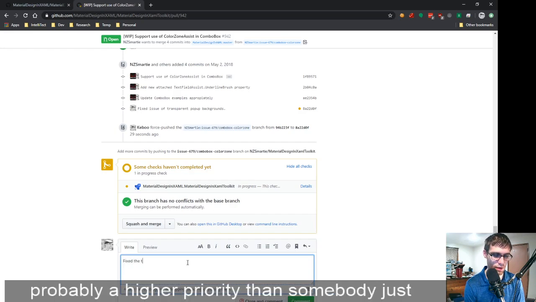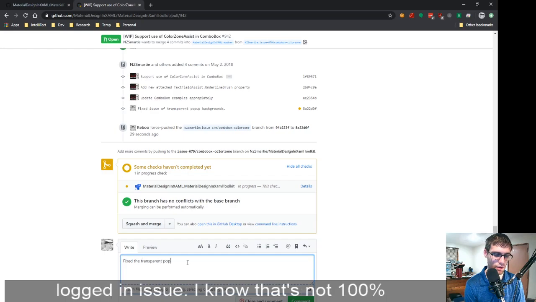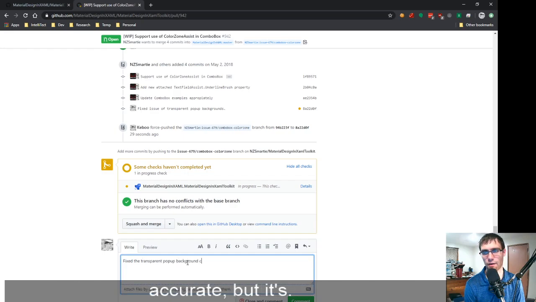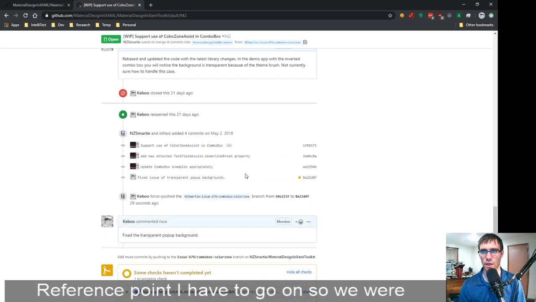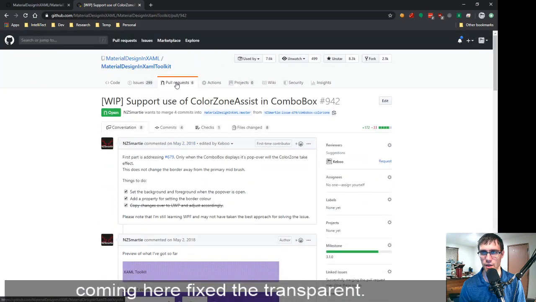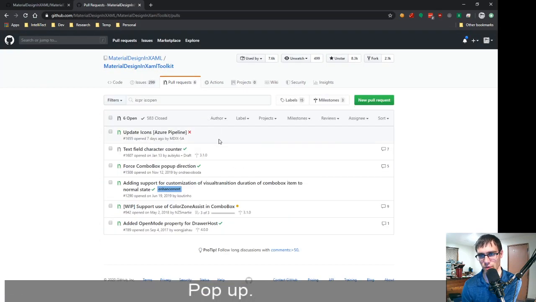Fixed the transparent pop-up background. Boom. So we'll just comment there. Once the CI system picks that up, that'll be done. Okay, let's take a look. What else we got? So that's going to be done next time around.